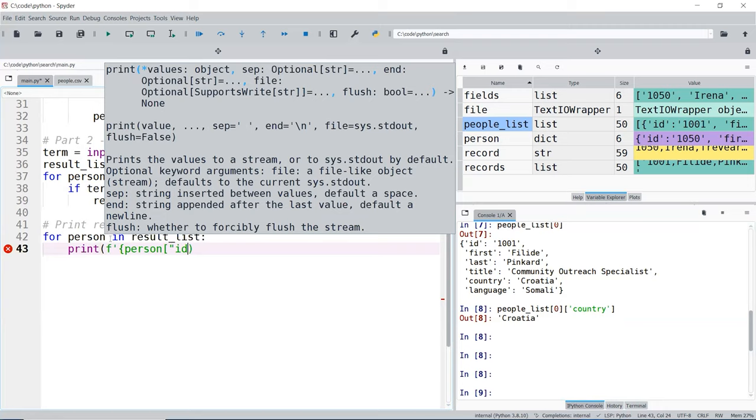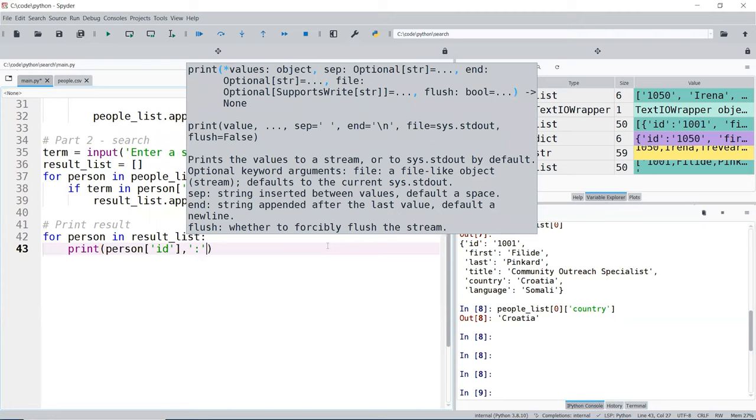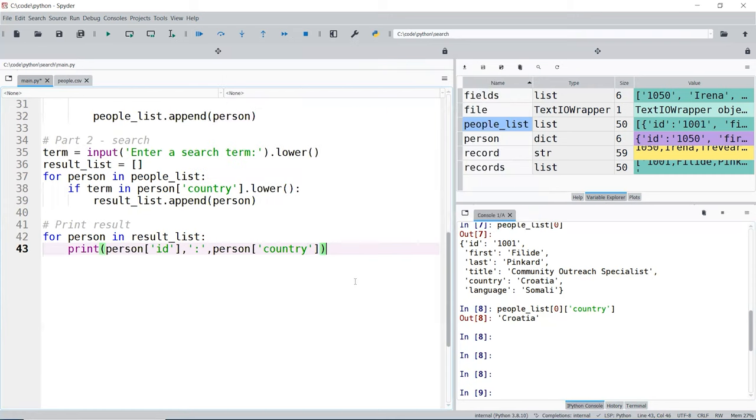I'll make it simple. This is maybe too many things. I'll just make it easy. Here would be person of ID, okay? And then it'll be followed by a colon, and then followed by the person of the country. And then we're just done here.